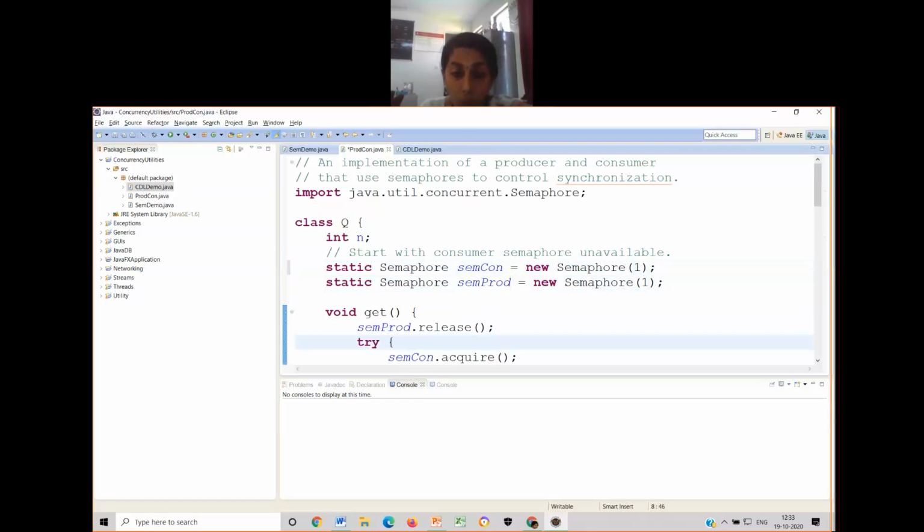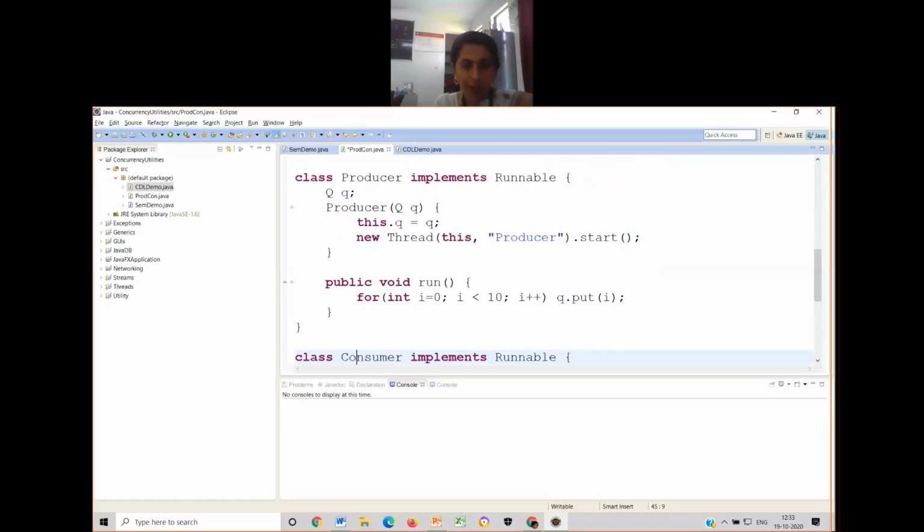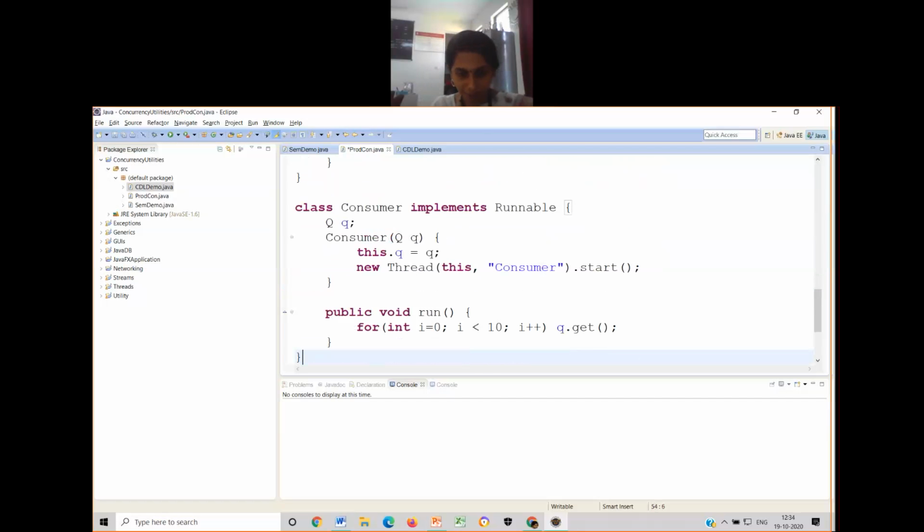Then what am I doing? Inside this Q class, there is a get method and a put method. Get and put are used for reading and writing. Get is for reading, put is for writing. Whenever the get method is there, I have to release a producer, because what does the producer do? Putting. Who does getting? Consumer. Or else, let me go ahead with main first, then I will explain this.